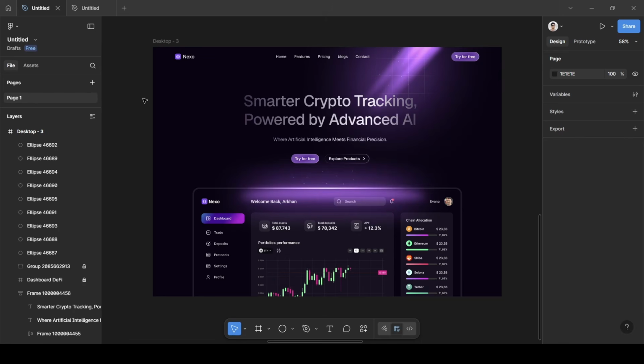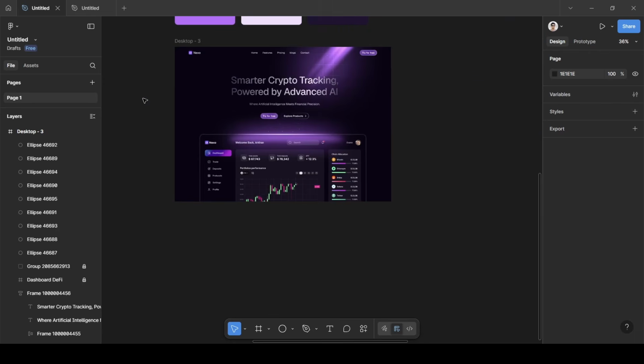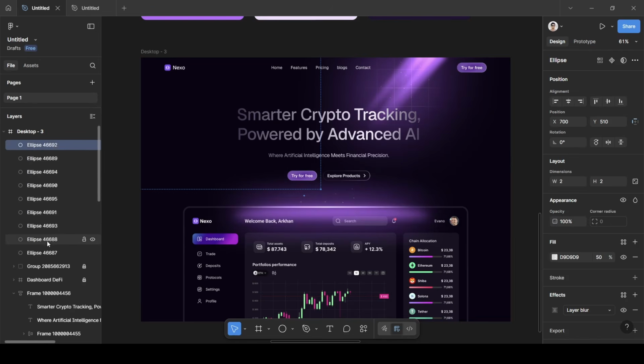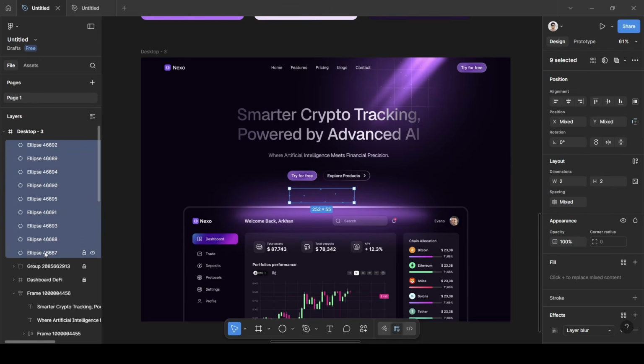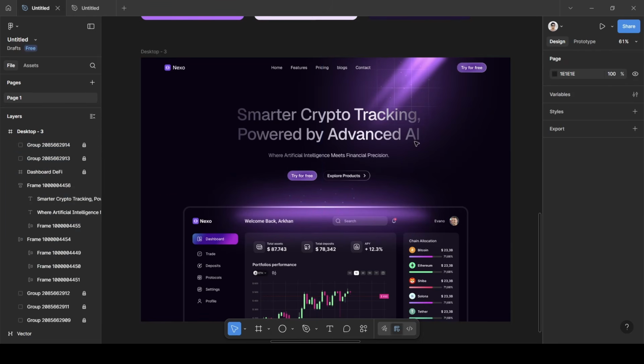This design looks fine to me, but if you want to leave it as it is, you can do that. But if you want to add more shiny texture like this one, you can do that by adding another gradient layer blur. Before that, let's select all of these dust particles on our layer panel. Then we need to turn them into a group, not auto layout, with Ctrl G. Okay, and let's lock it as well.